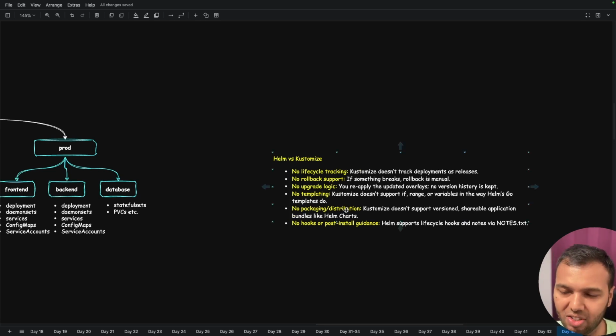No packaging or distribution. With Helm, what you can do is you can package your application as one, and then you can distribute it. Anyone else who wants to use your charts can use those charts. Now, these terms, charts, variables, Helm specific terms, do not get overwhelmed. We will look at them line by line as we progress with this lecture. Helm has something called hooks and post install guidance. Helm supports lifecycle hooks and notes via notes.txt, and Kustomize didn't have this.